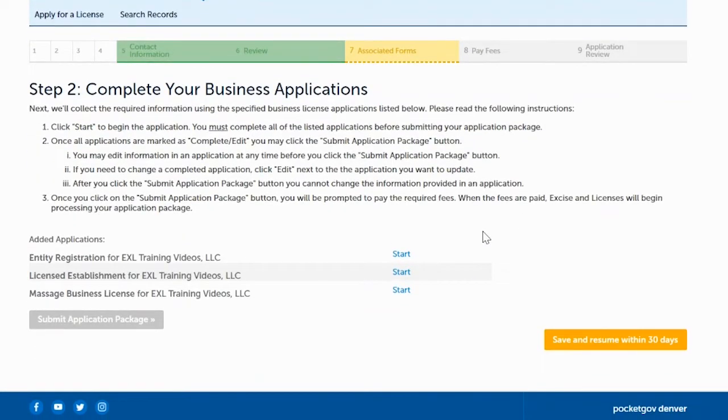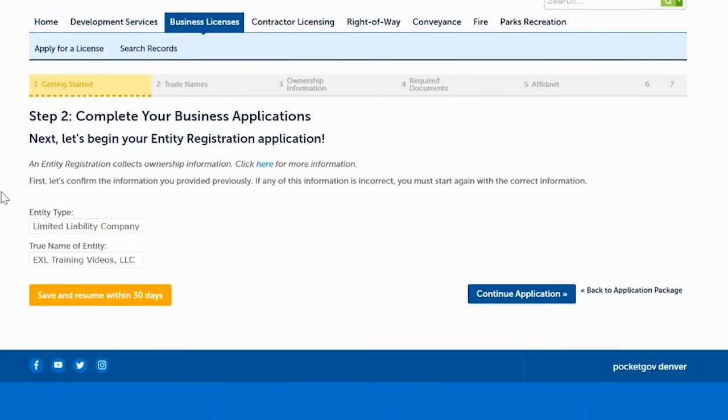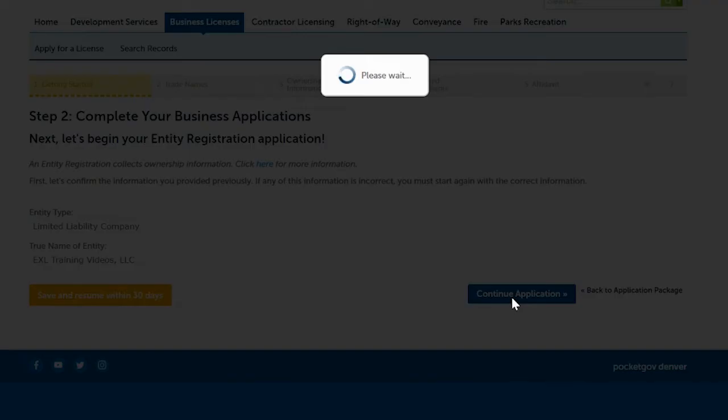Okay, so now we are going to complete the 3 sections of the application. The first section that I'm going to click on is the entity registration, and this is the company information. So you're going to click on Start, and then here again, you're going to just see that you entered in the company type and the name of the company, and you're going to click on Continue Application.